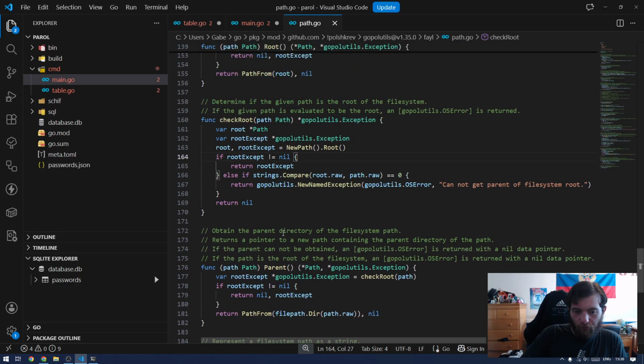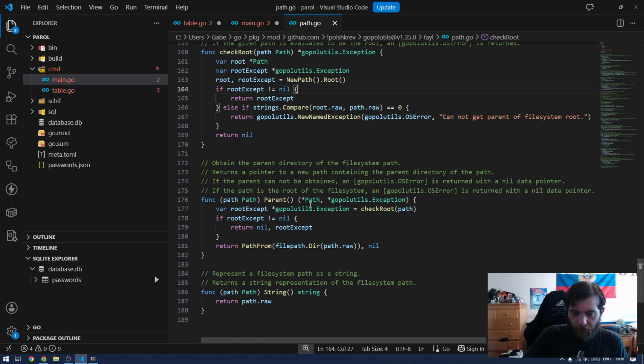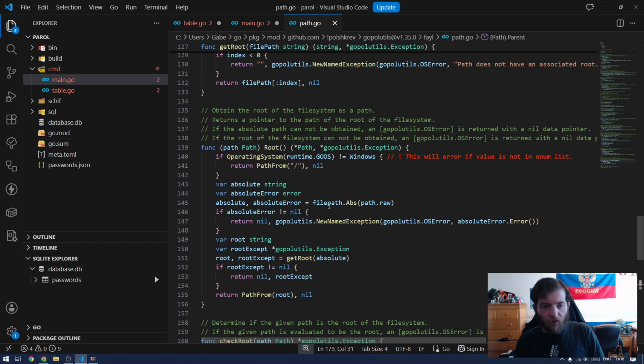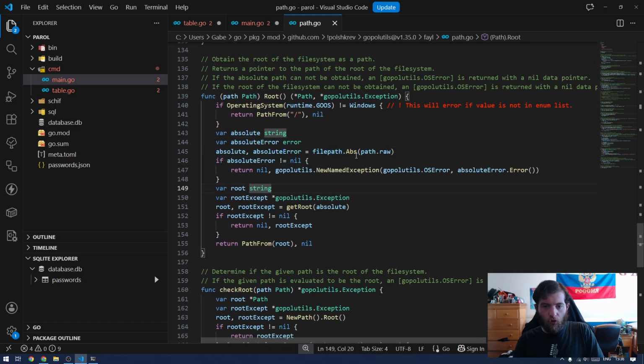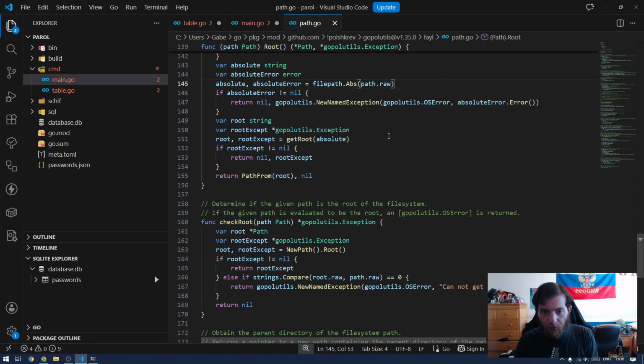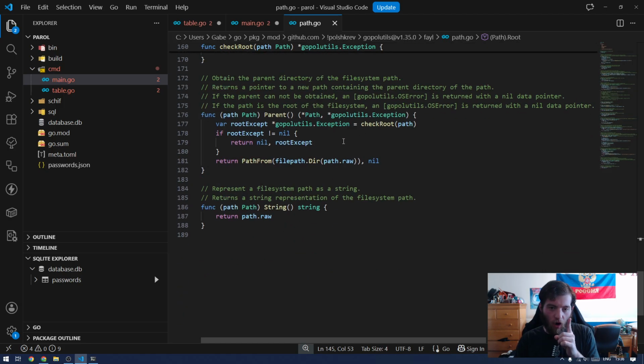So we're checking the root, and if we can't get the root, then we have an exception here. But if you can't get the root of the file system, most file systems have roots, so something has gone horribly wrong. To get the root of the file system, you use absolute path, and if you can't get the absolute path, that's where our error path might come in. So I think panicking is a good way of handling that error.